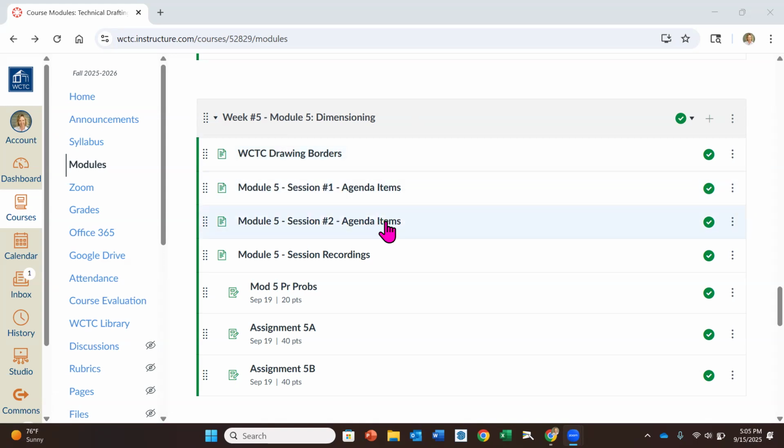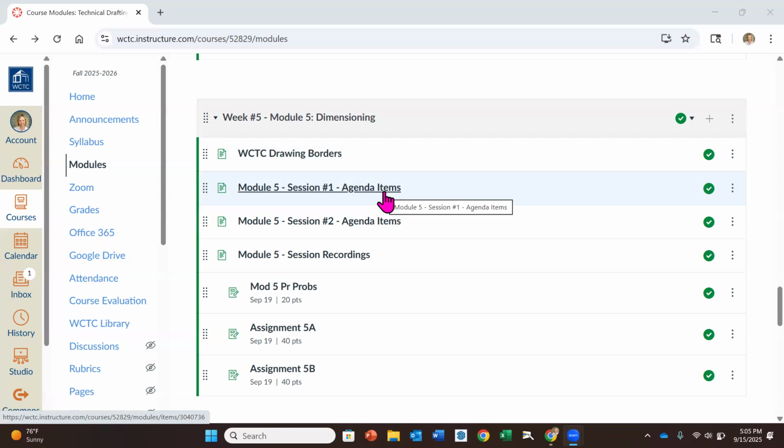You're going to notice that we have 2 sessions here. The first session we're going to be doing this evening, and we're going to be first going over the basics of dimensioning, which are going to be out of chapter 11 in our tech drafting book. We're going to get to know the rules.